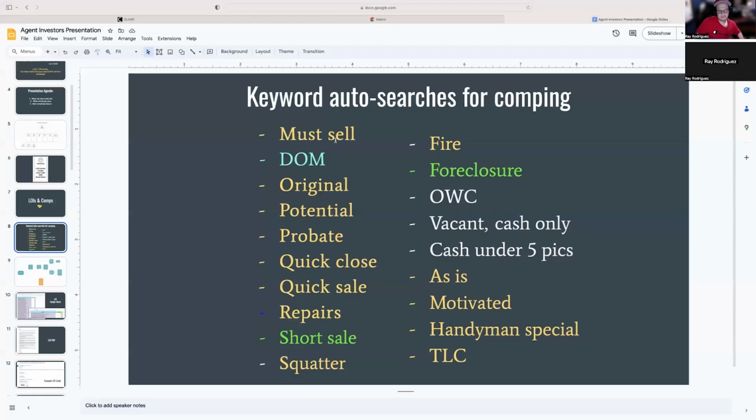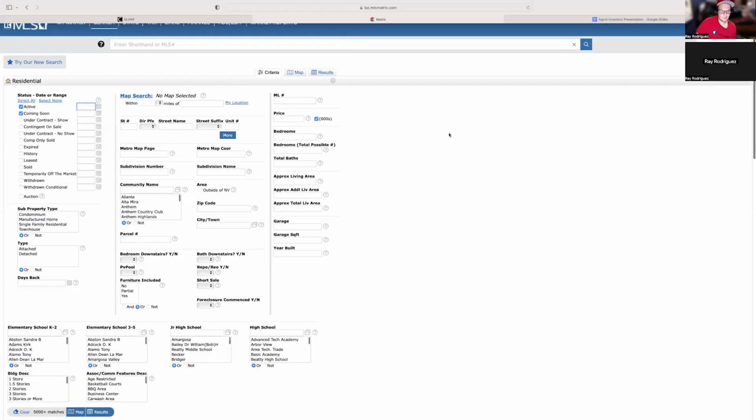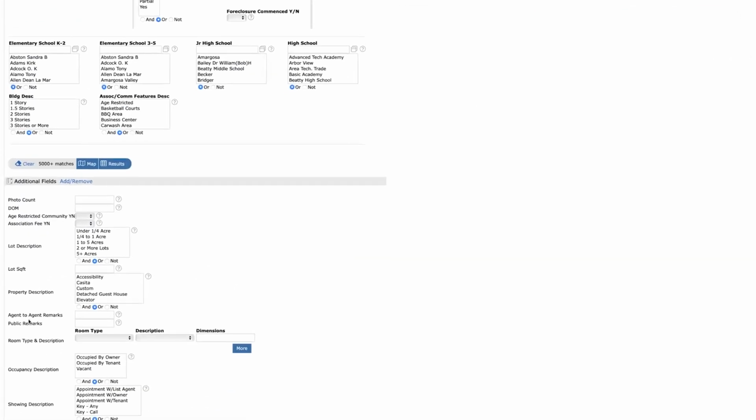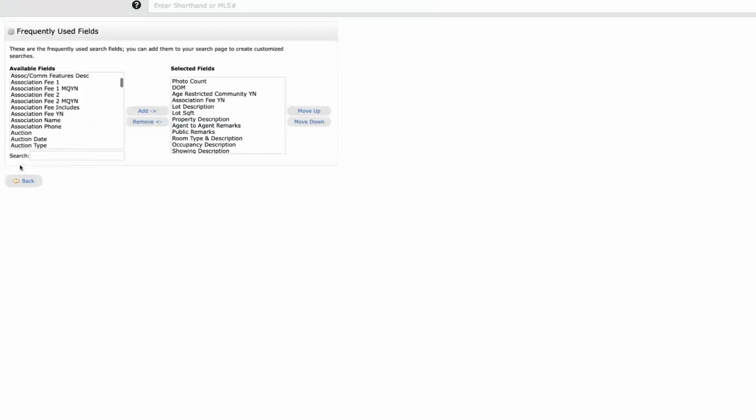Okay, now that we've gone over examples for properties that have keywords, like the ones in yellow, let's take a look at one like DOM, days on market. How do we set that one up? Well, you don't do anything with agent to agent or with public remarks. What you do is you just go to this filter right here that says DOM, days on market. And again, if this isn't standard on your MLS, go to the add or remove and just find it in here.